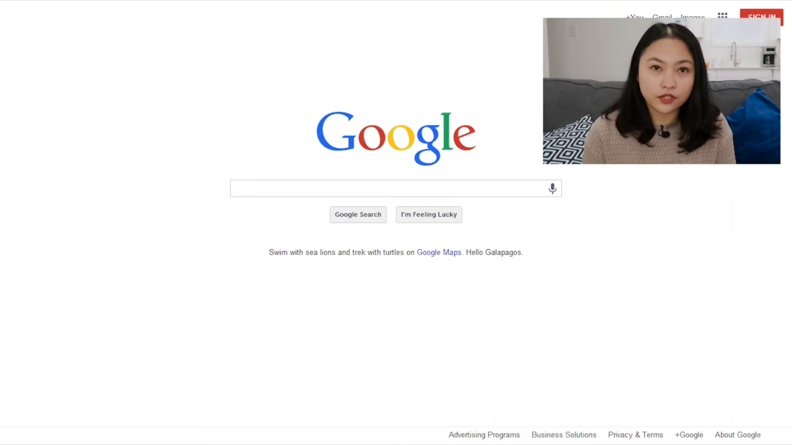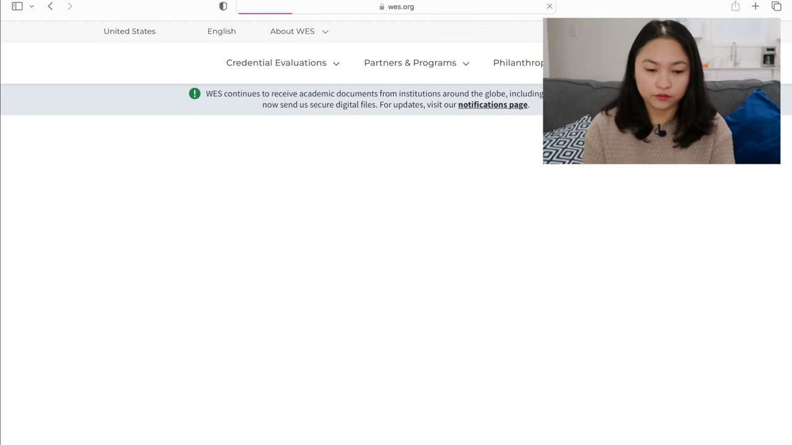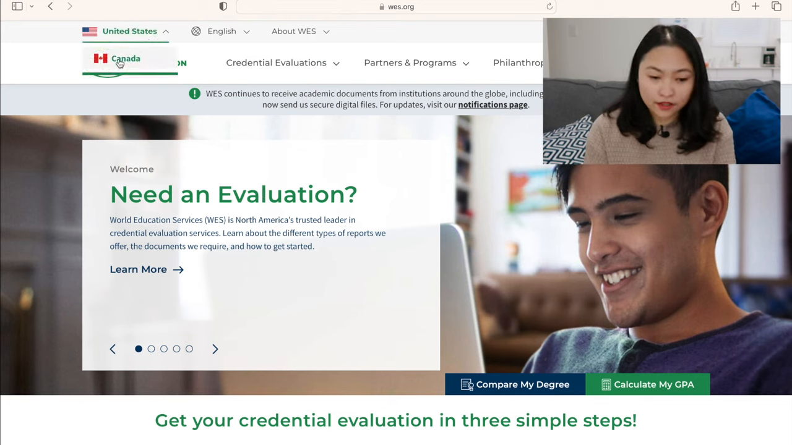So go to Google or Safari, whichever works for you, and search for www.wes.org. Okay, and here, this is their homepage. It's automatically routed to United States. Just change it to Canada.